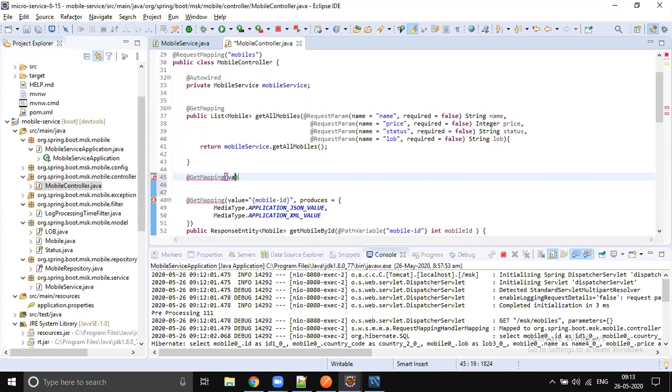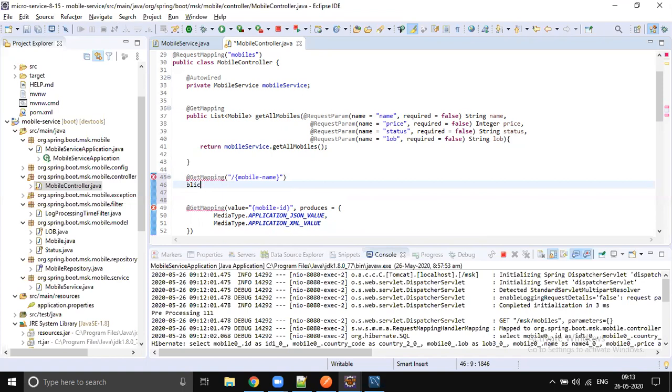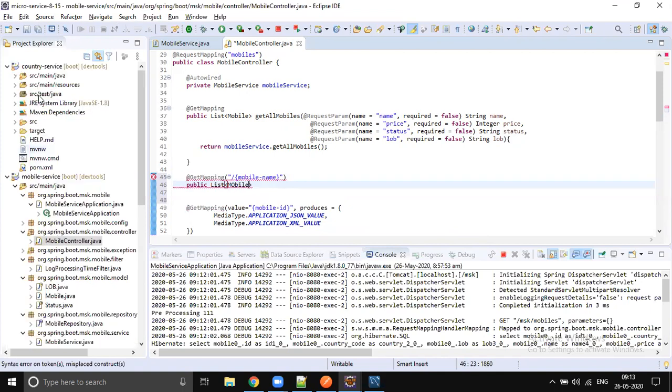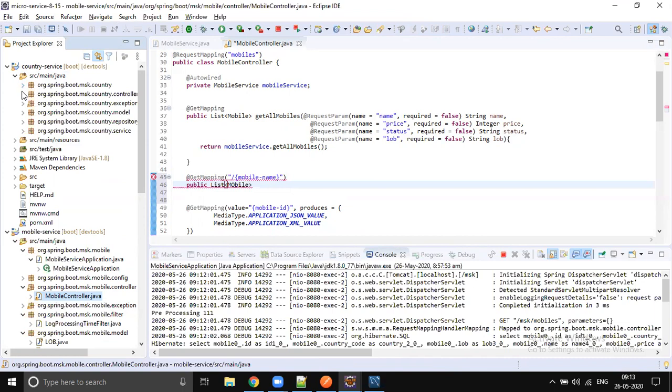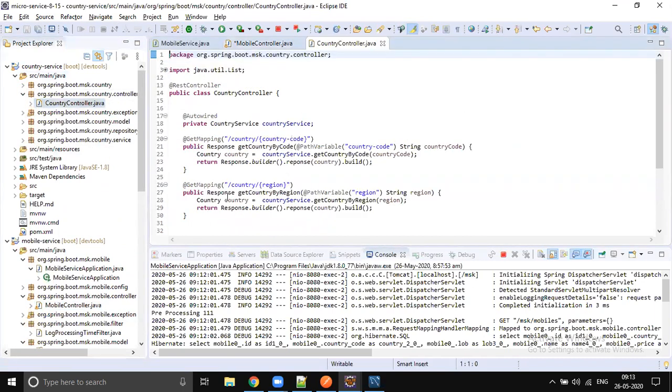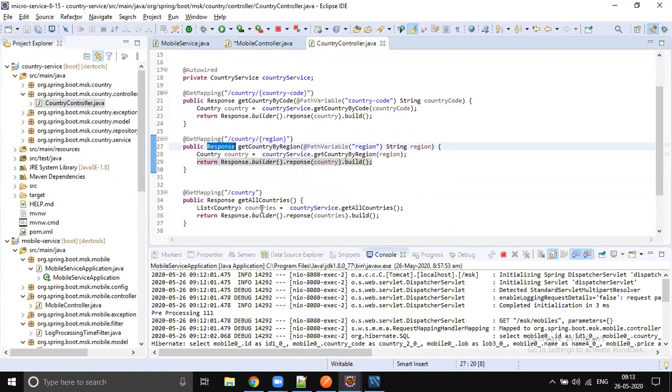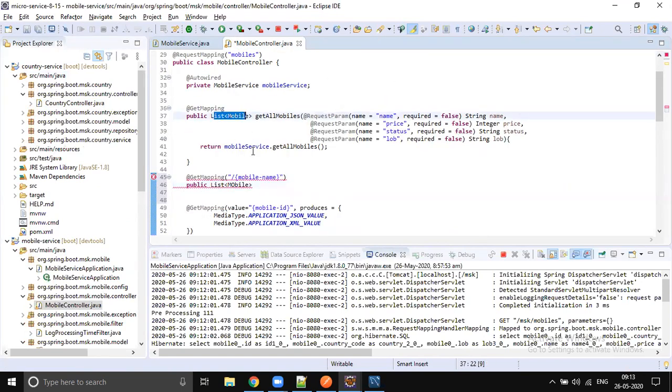Let's take the mobile name as input. It's mandatory for the searching, that's why we are using a path variable. We are going to return a public List of Mobile. We need to change this return type also. In the country service, what are we returning? We are returning a single entity response, right? So the same changes have to be done here. Fine, we will do that later. For now, let's complete this.